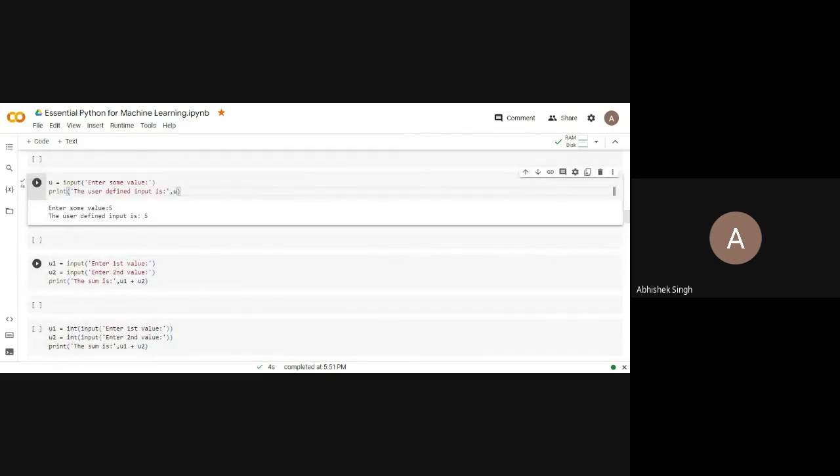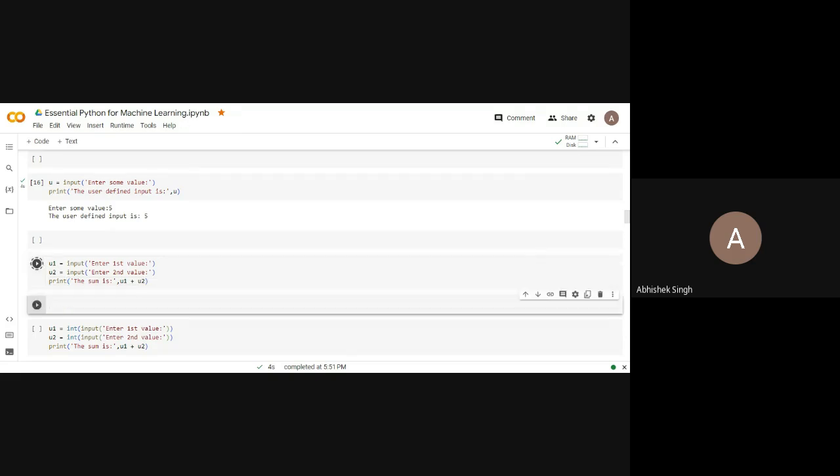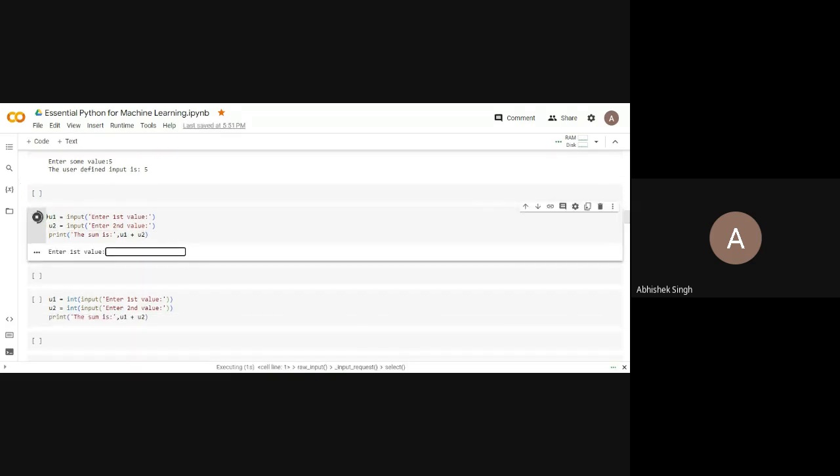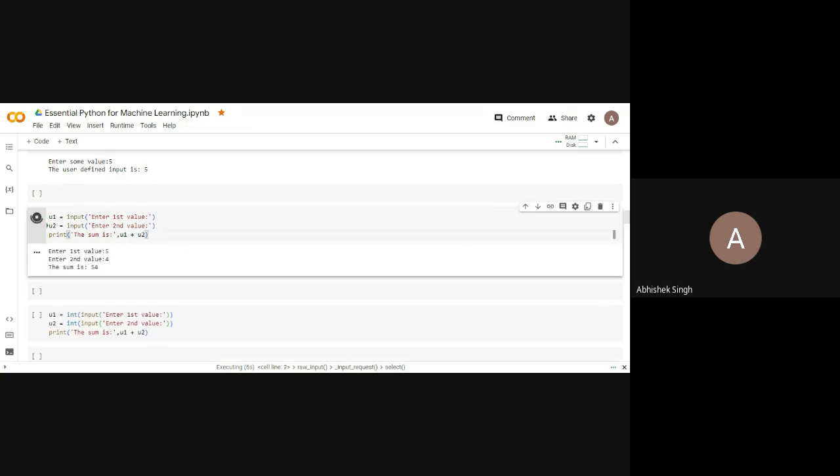Okay, now let's add these two numbers. I'm writing input enter first value, then input enter second value. The sum is u1 plus u2. So I'm doing the addition here. When I run this, it is asking for the first value. I've given 5. Then second value, enter. And see, the sum is 54. It should be 9, but it is showing 54.